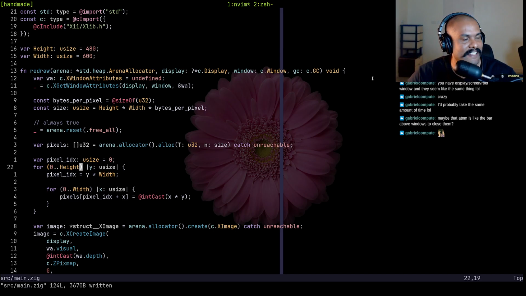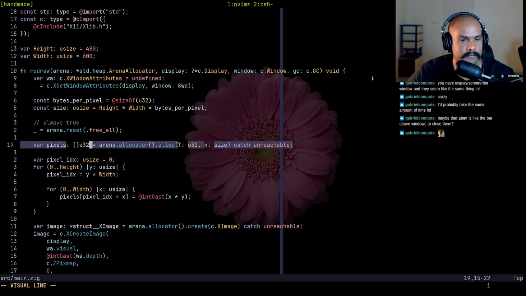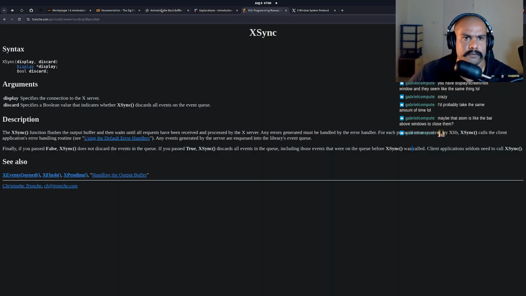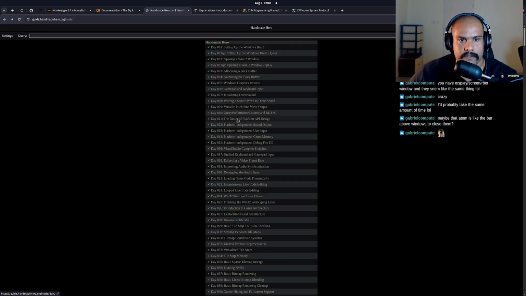But I'm in a good place now, where all I have to care about is this buffer, and then write to that buffer. It feels so much better. So I should be able to go to day 5 tomorrow, because I've done all of this.